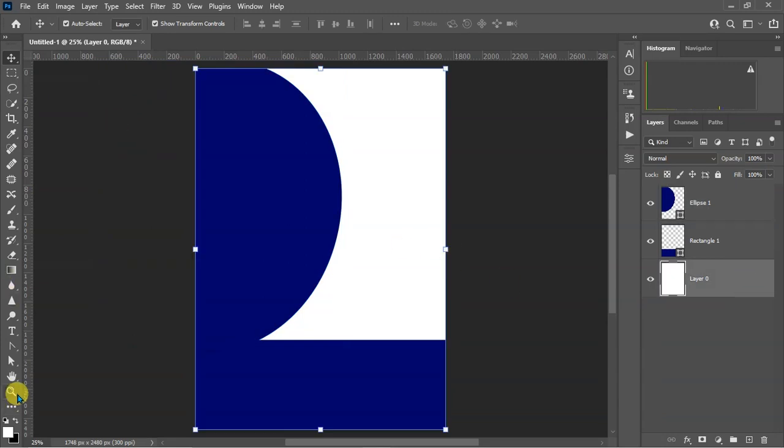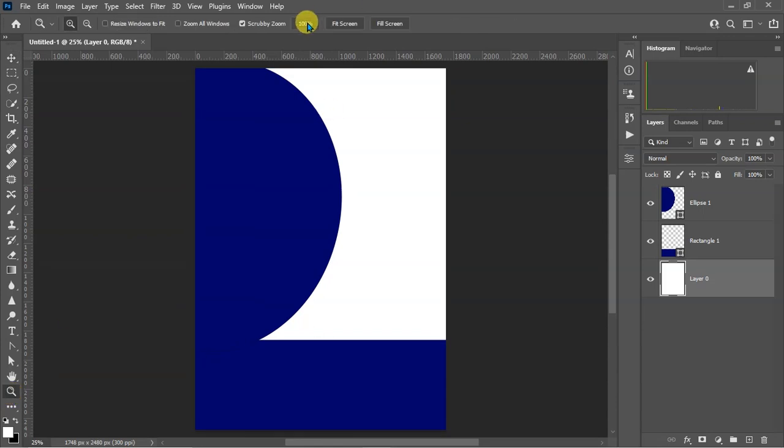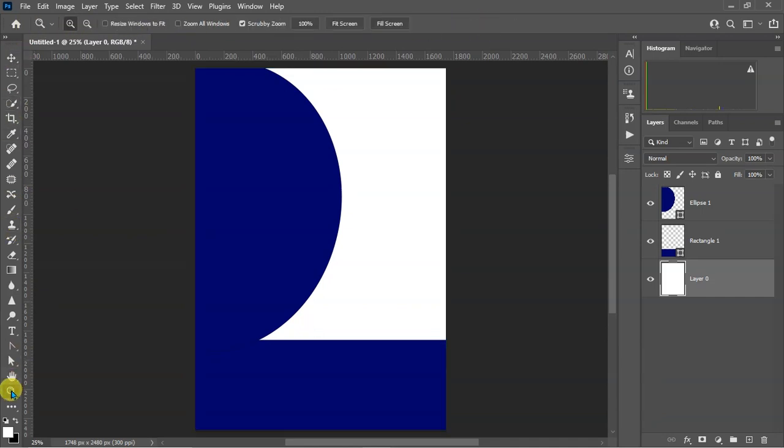So this is the zoom tool. When you click on the zoom tool, the options here change. Let's go to the move tool and see. Any tool that you click has different options on the toolbar. So when you click on the zoom tool, the options on top here change.